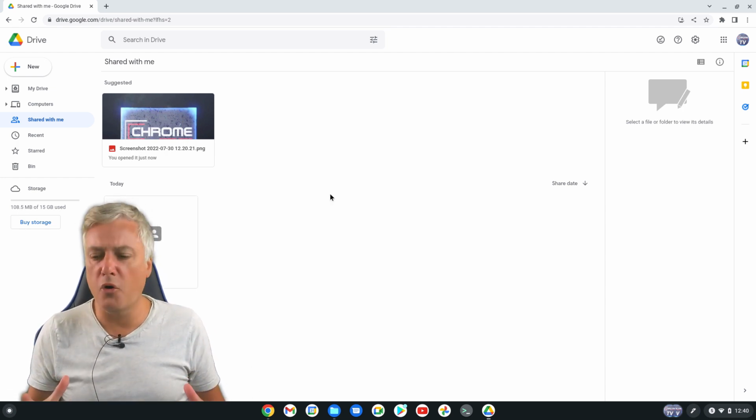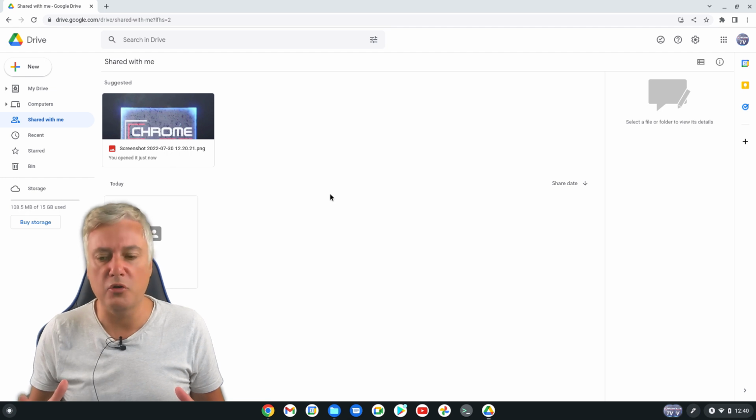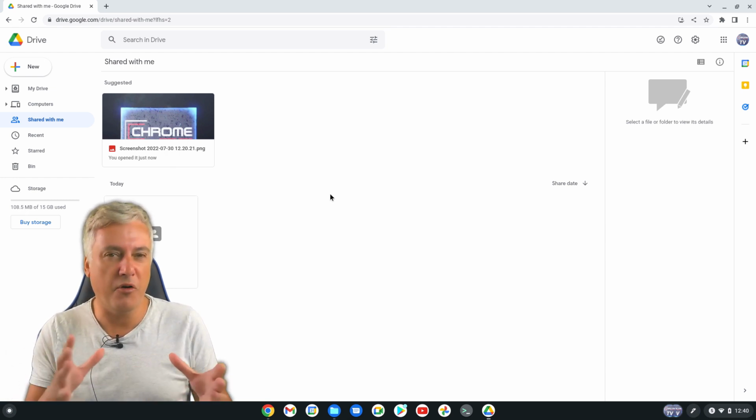There's so much more we could look at with sharing files with Google Drive, and this was just to give you a rough idea of how it works.